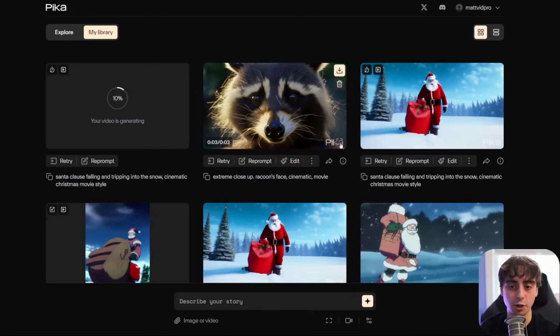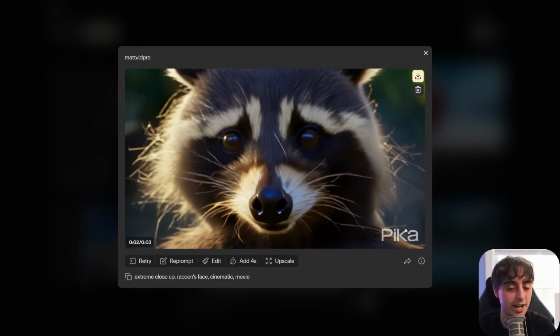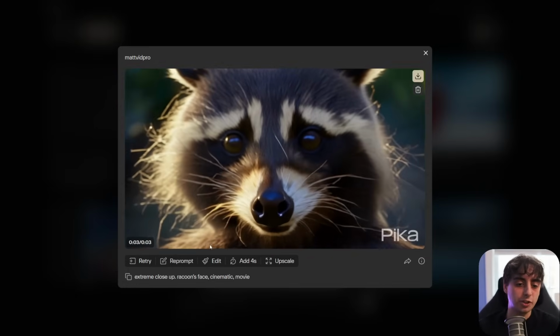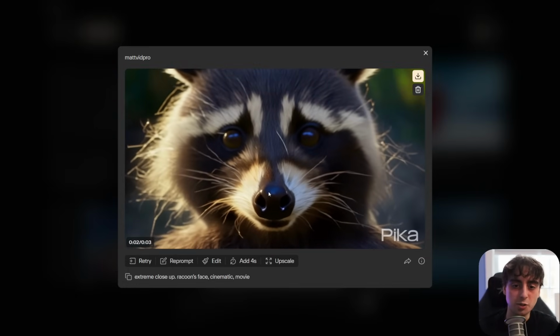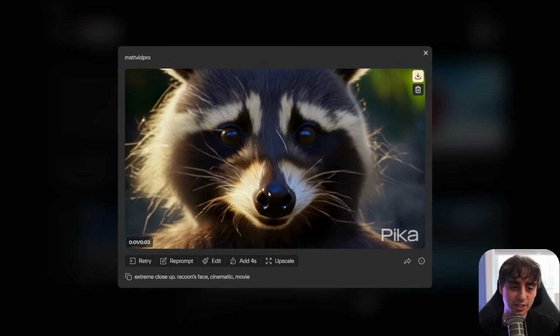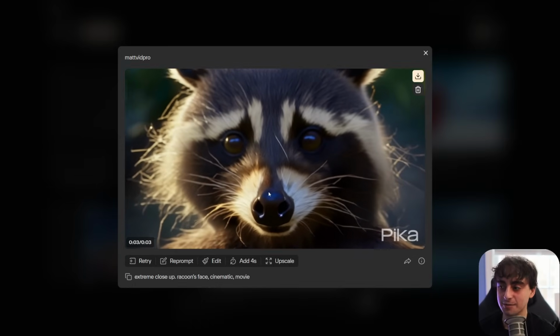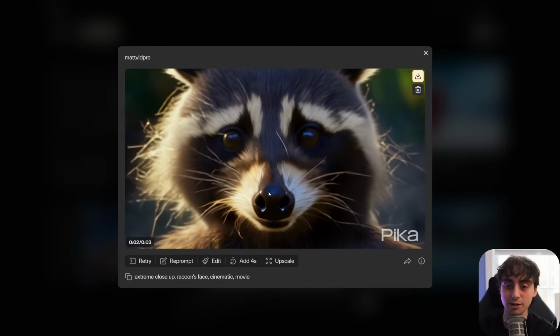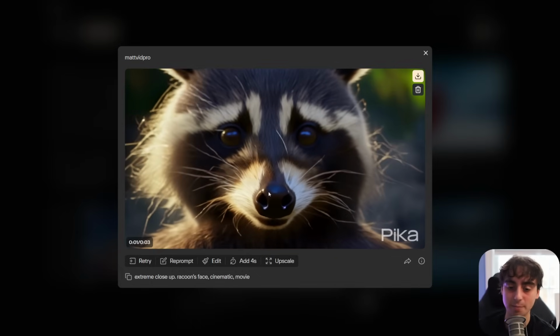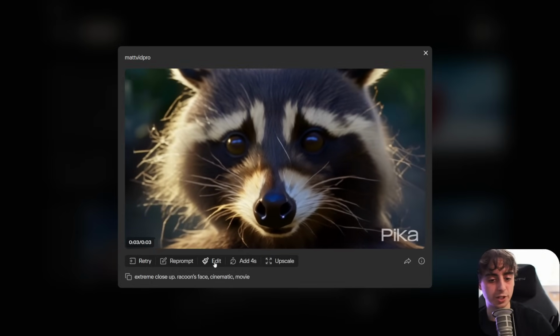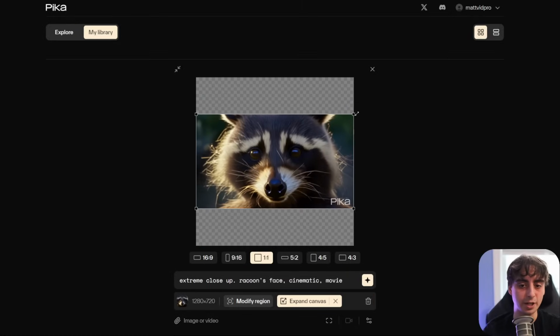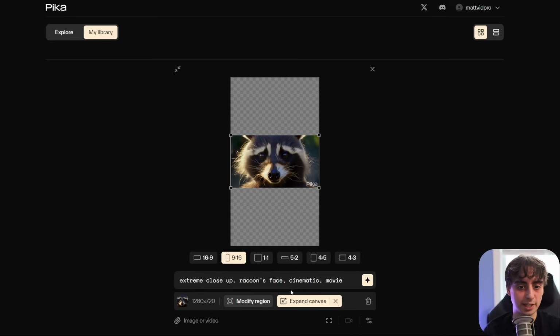Okay, so my raccoon is done and he actually came out really nice. So we want to take this raccoon and do character consistency. It's a close-up of his face. I can put him in a variety of different scenes and it will all be the same character because the face has already been generated by this one clip. So we'll do this by clicking edit. I'm going to expand the canvas to a 16:9.